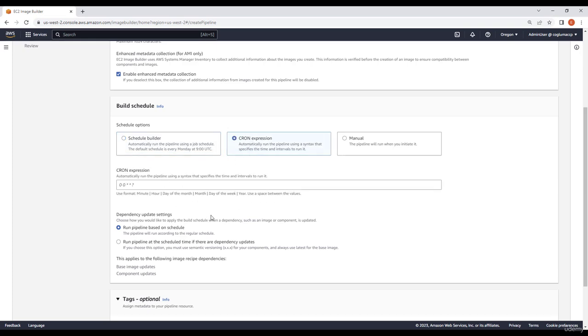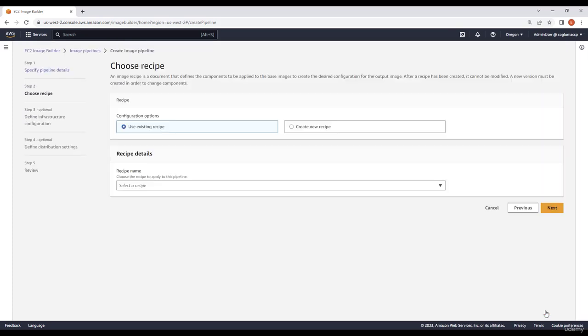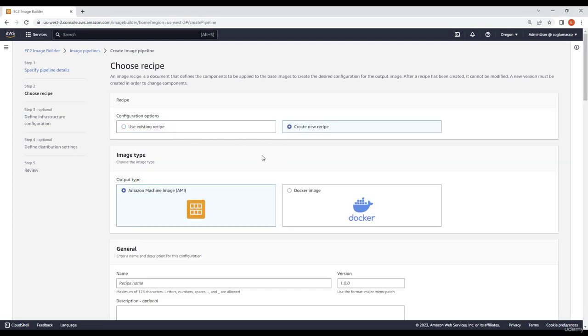This is used to establish a schedule, basically, to run the update. And then we also have manual. So for this class, we're just going to do manual because that will be the easiest way for us to create and run. So we'll go ahead and go to next. So now we need to choose a recipe. We don't have any existing recipes, so we're going to go to create new recipe.